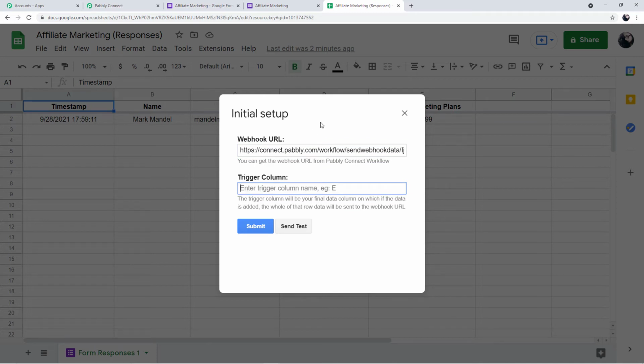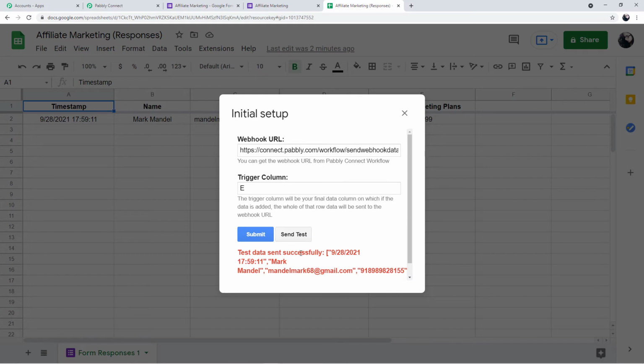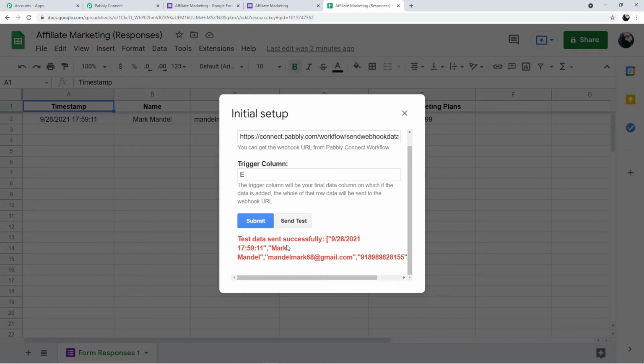Now we have to fill the trigger column. Now what is the trigger column? Trigger column is the last column of your Google Sheet. Okay, my last column of the Google Sheet is E, but you have to put the trigger column as the last column of your Google Sheet. It can be F, G, H or anything. Mine is E, so I'll put E, and now I'll click on send test. So you can see the data has been successfully sent to Pabbly Connect.